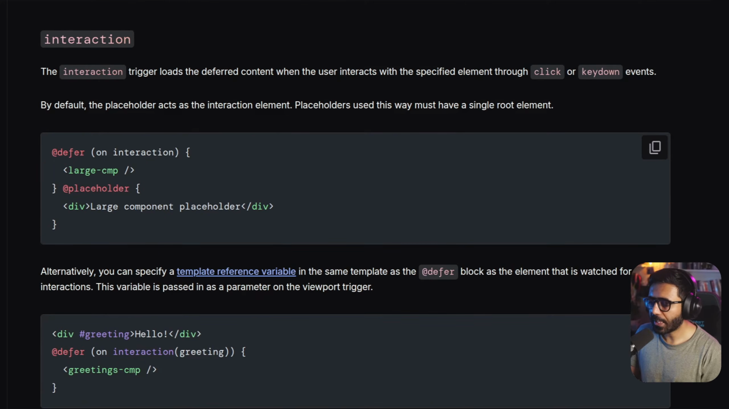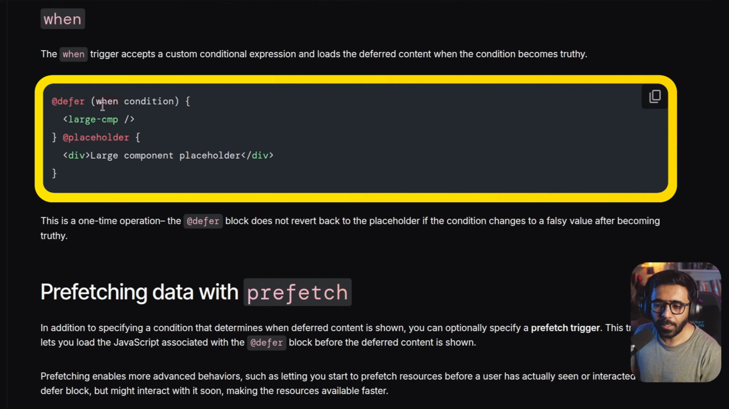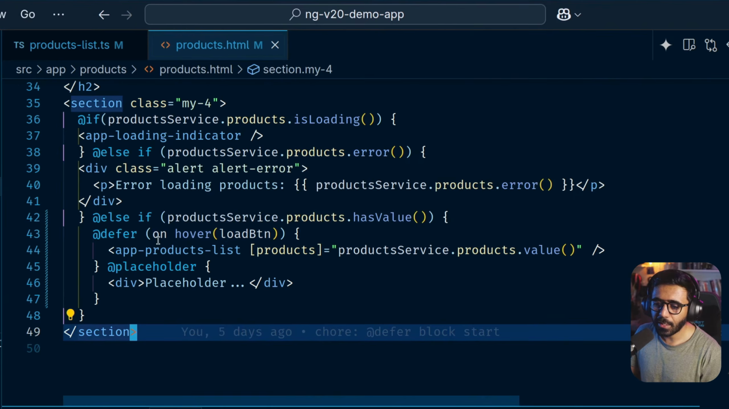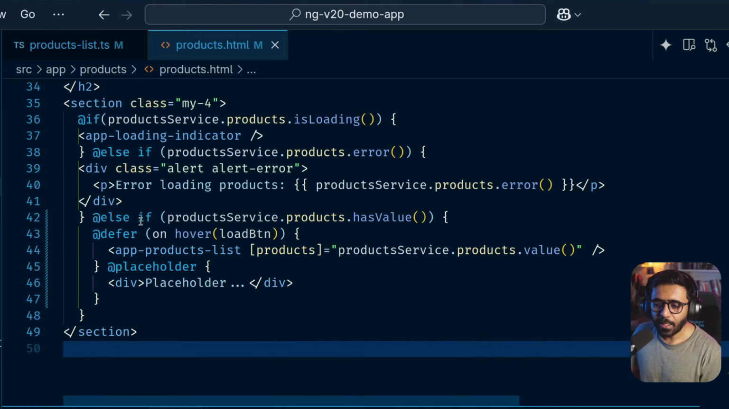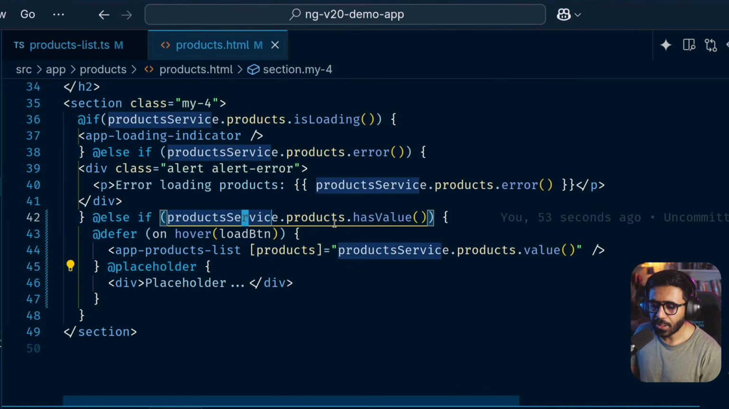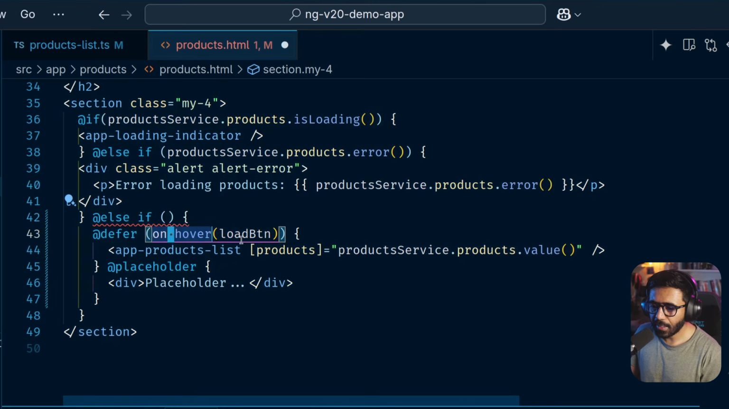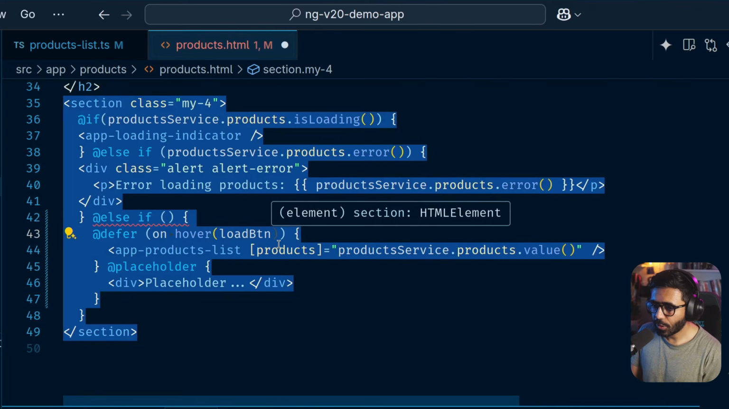Now we can talk about another thing, that is when. And when is used when you can actually define a particular custom condition, which is a JavaScript statement in this case, and that expression is essentially going to load the component, and you can have a placeholder with that as well. So I'm going to go to my code, and in here, instead of on hover, we are going to say if the product has value, so to say. And by that I mean, I think we can just remove this particular condition. So I'm going to remove this, and then I can quickly go ahead and show the value like this.